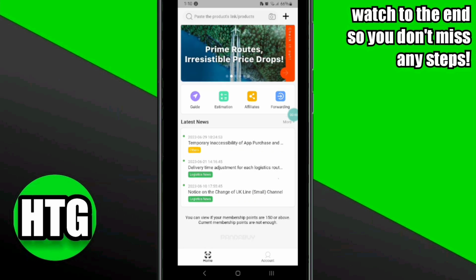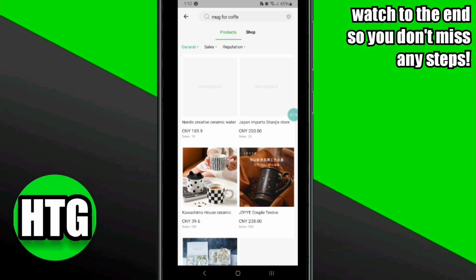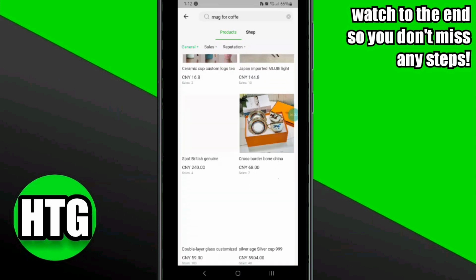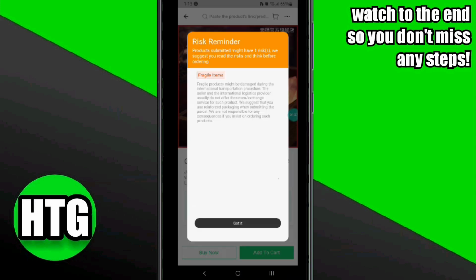And here in the search bar, you have to type in the items that you want to buy. Now from the list, you have to select your preferred item that you want to buy and then click on it. After that, it will open this page. Now from here, you have to click on the buy now option or add to cart.